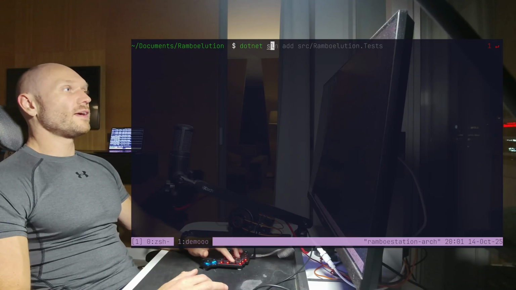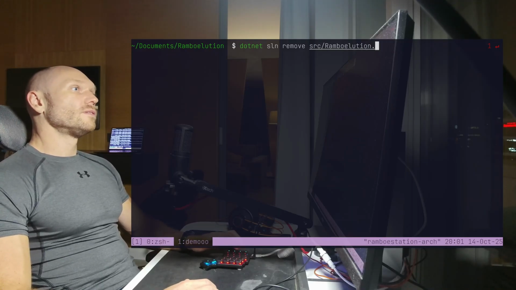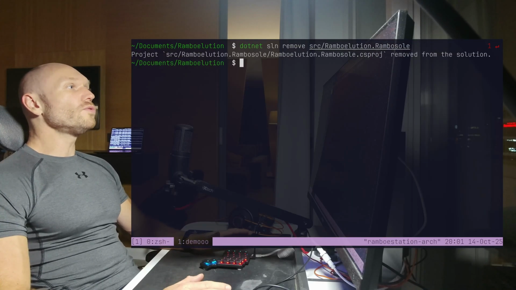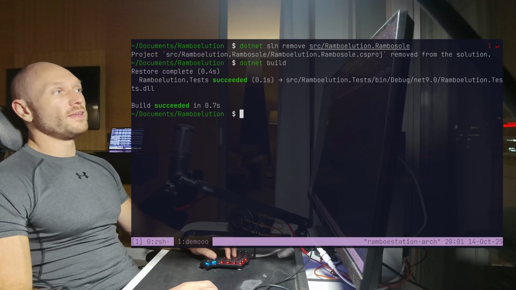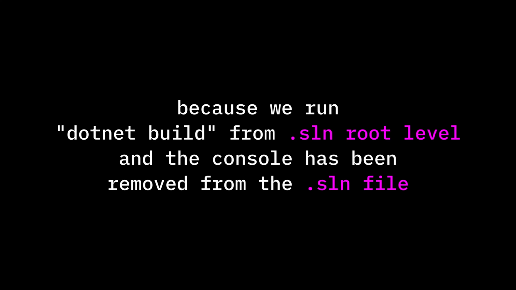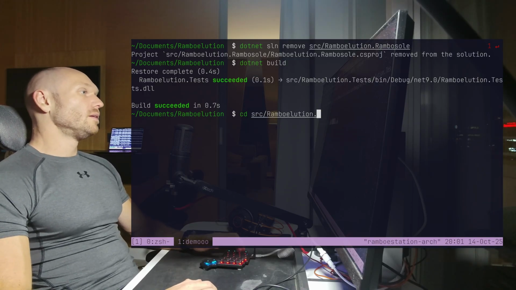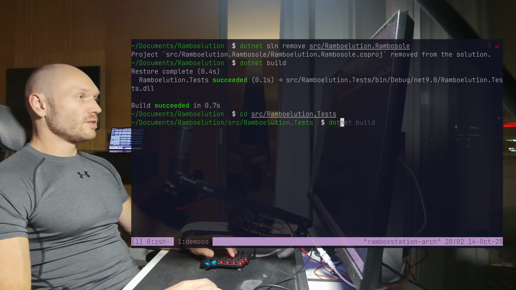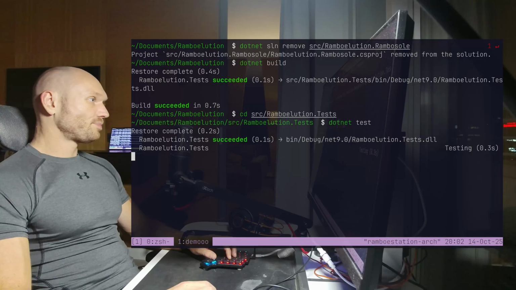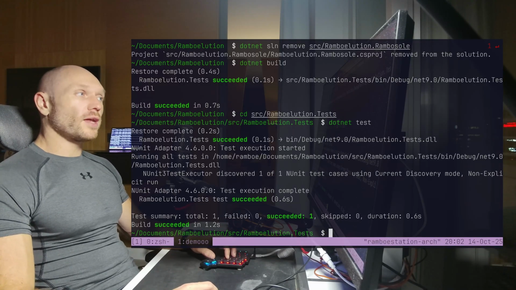But I can still do a dotnet solution remove and then src console. Remove that. And if I do now dotnet build, then you see it's building happily. And of course, now one could cd into the tests directory and run dotnet test because we have a test project. So see everything happy. Next thing we're going to check out is NuGet packages and the dotnet restore command.